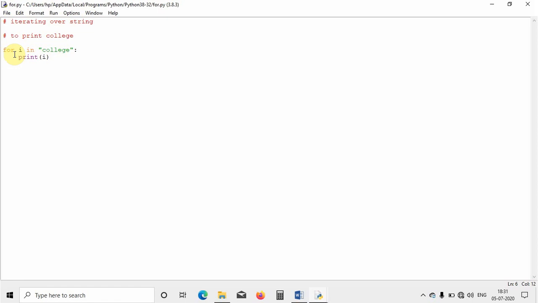If you want to do the same thing for a list, let me edit in this file itself. For lists, how can we do that? I will define a list, say student.